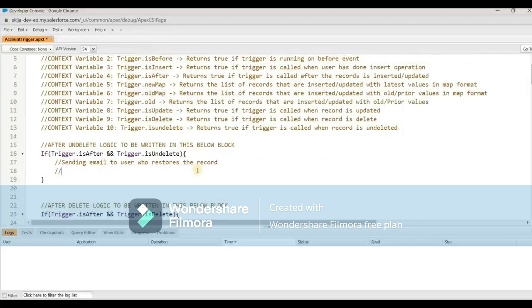However, we will have trigger.new in the undelete operation. Why? Because it is getting added as a new record into Salesforce. However, the Salesforce ID would be the same. Whenever you restore a record, the Salesforce ID would be the same, but it will be added as a kind of new record because that record was not there and now it is coming. That's the reason trigger.new is available in undelete.